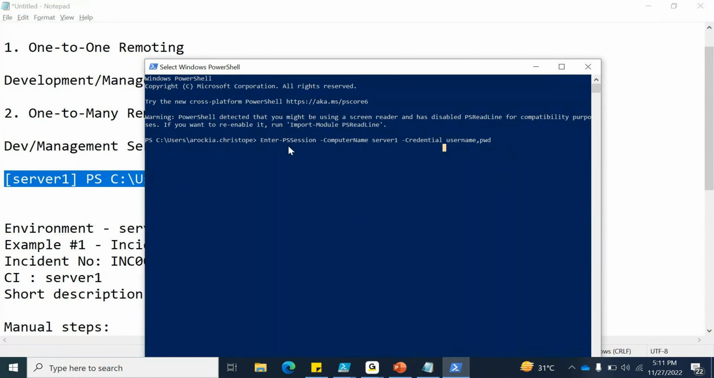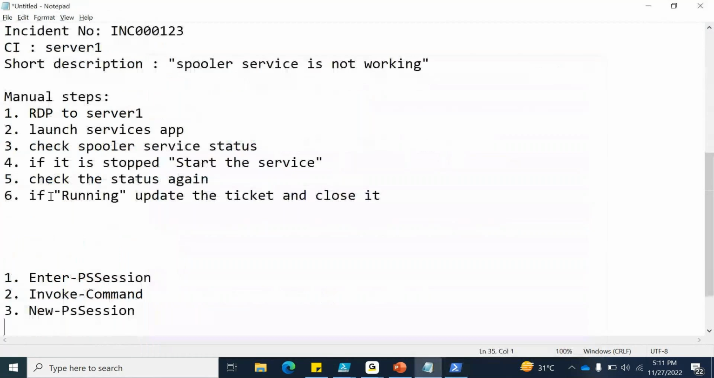If you want to perform a particular thing only on a single server, at that time you can go with Enter-PSSession. This is on an ad hoc basis. You can go with Enter-PSSession if you want to do some operation on a single machine. So this is clear? Yes, I'm clear on Enter-PSSession.